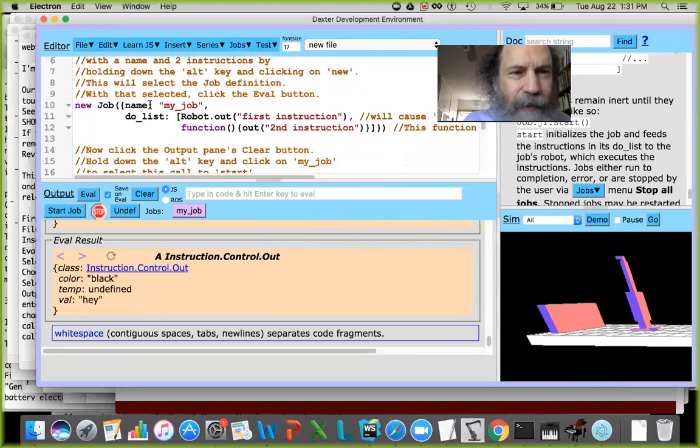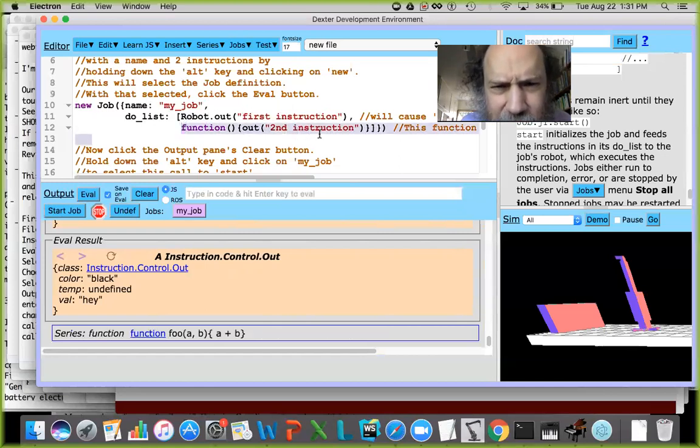So here we've got a name, my job again. This time we've got two instructions: robot.out, that's what we had first time, and here we're calling a function, and this is our second instruction. Now this function is also just evaluated.